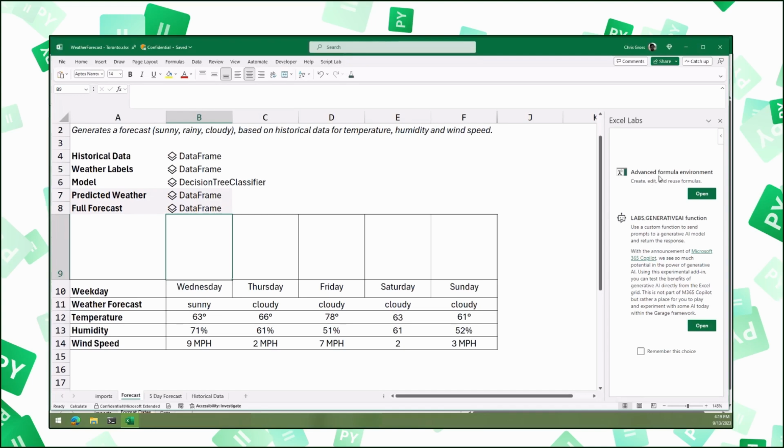The first is something called the Advanced Formula Environment. This is cool because it brings the concepts of programming IDEs into Excel. So if you've ever written a mega formula, this is maybe beneficial to you if you end up using it.